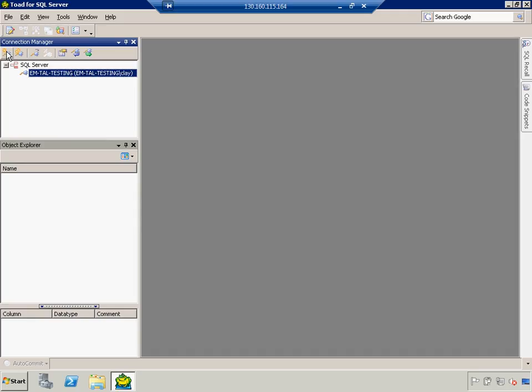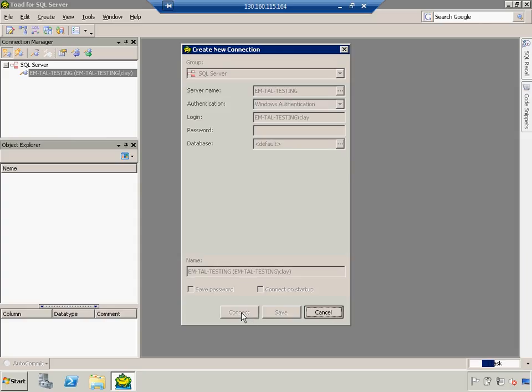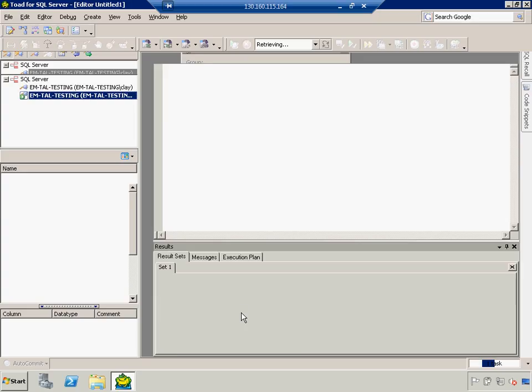So you'll want to go and create your connection manager. Want to go ahead and do that first. Everything should be good. You're going to connect to the group SQL Server. Server name is em-tal-testing. It should fill in that automatically. Authentication should be Windows Authentication. You'll go ahead and click Connect. It should authenticate you as yourself, so you shouldn't have to type any passwords or anything like that.